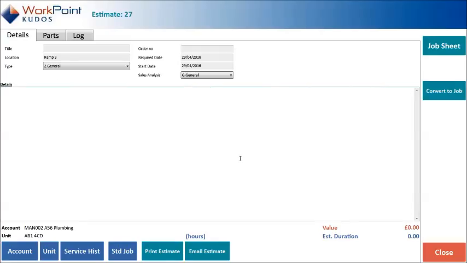Okay, so creating the estimate, you see it's labeled as an estimate. It's giving the reference number 27 to start with. It's come into the screen for that estimate. In the large wide area in the middle, I can write some details about what that job is. I can give it a name, and the details you see here.